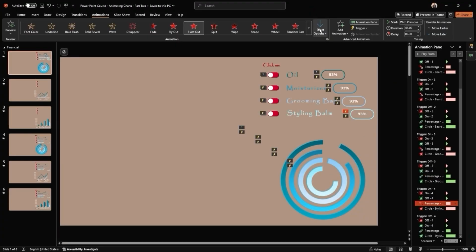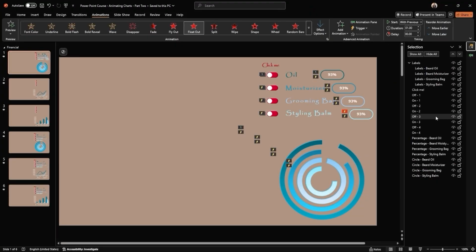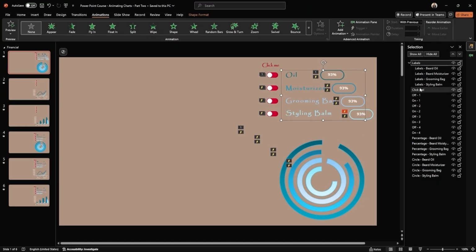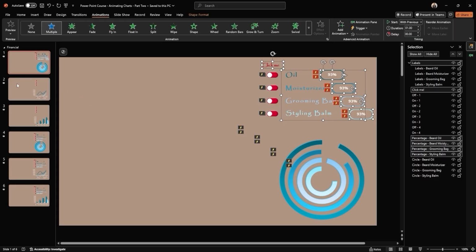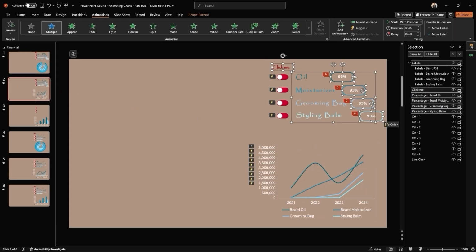When everything looks clean and polished, it's time to reuse what we've built. Select the Click Me label, the entire label group, and the 4 data bars. Once all are selected, copy them, then head over to Slide 2 and paste them in.